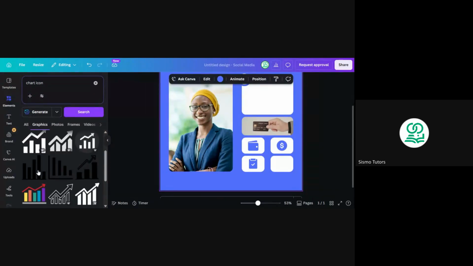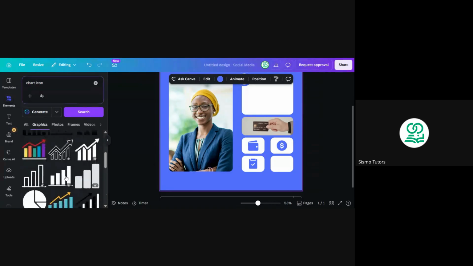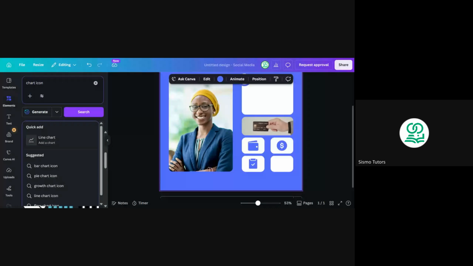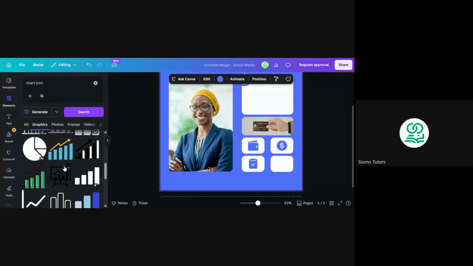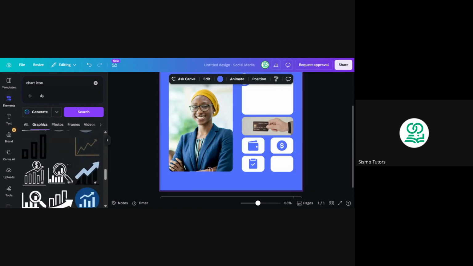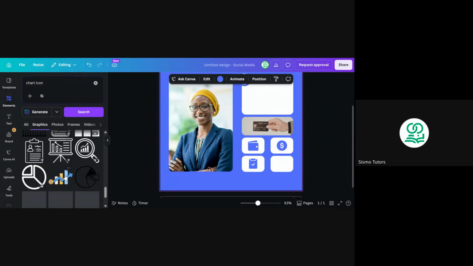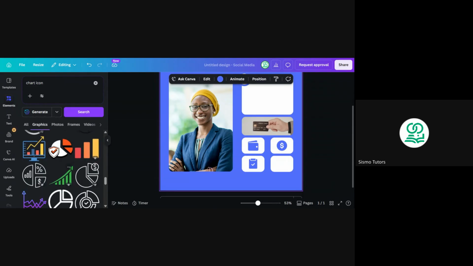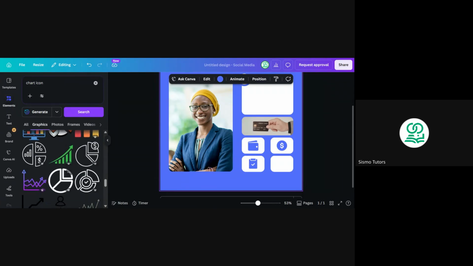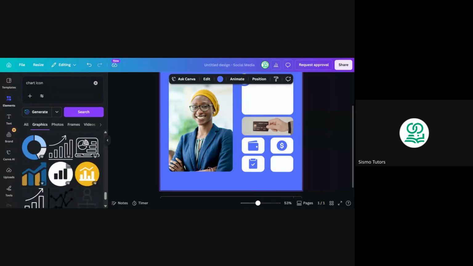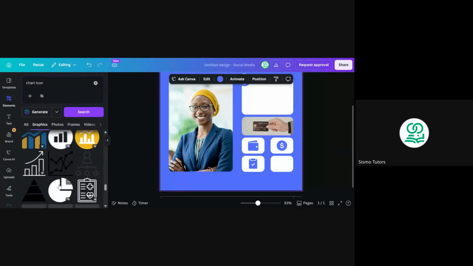All right, as you can see, we have the charts, but I don't think it looks okay. Let's try and see what we're going to find in the charts. So let's go ahead and search for something else. Okay, so we have different charts here. I'm looking for something that looks similar to that also. I think we can manage something else.